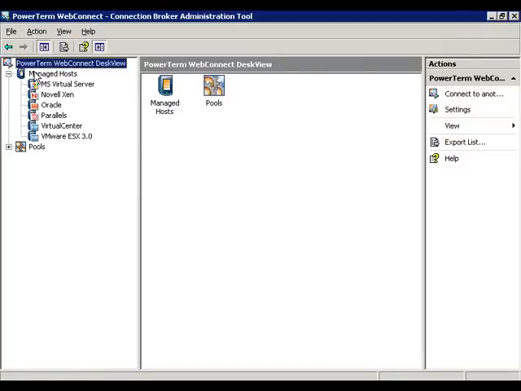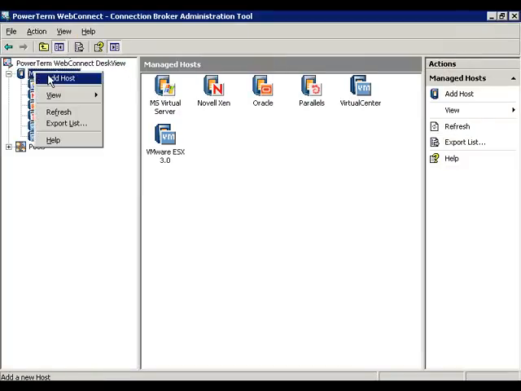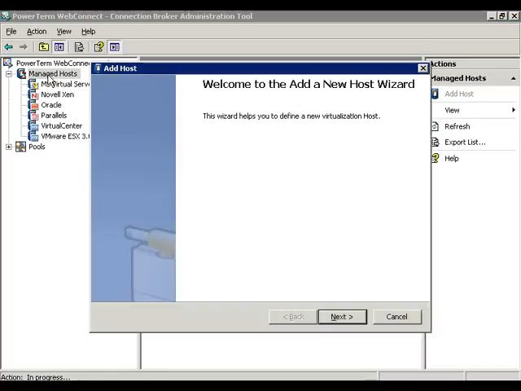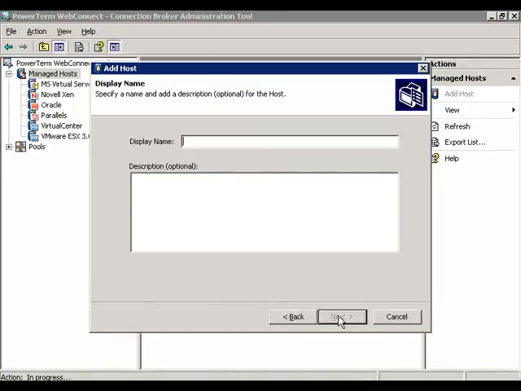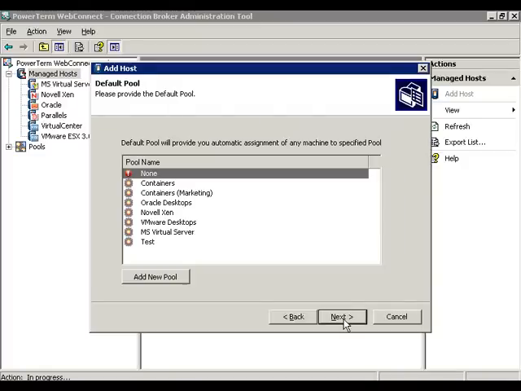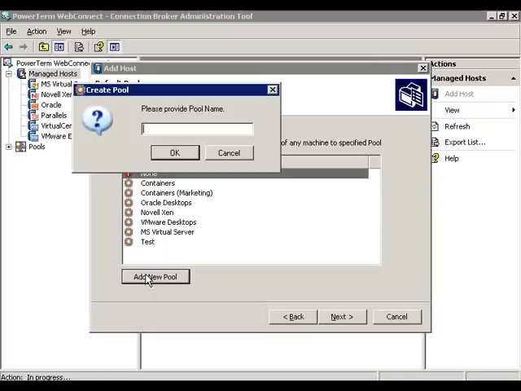Next, let's add a host. Right-click on Managed Host and select Add Host. Follow the steps of the wizard, select your desired host platform. In this case, we'll select PC over IP. Enter a display name for this host and a description if desired. Next, define a pool. This can be done later if you wish.